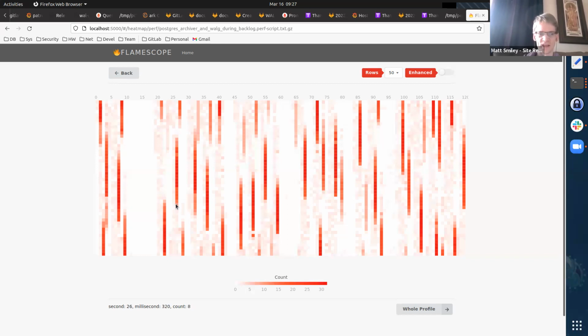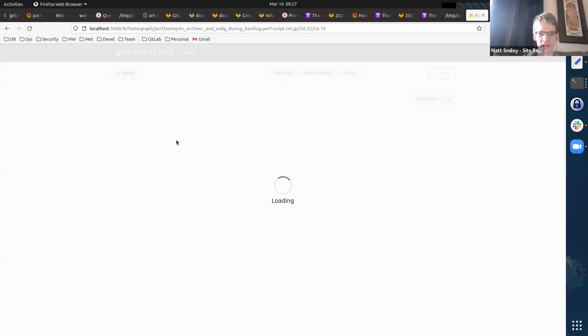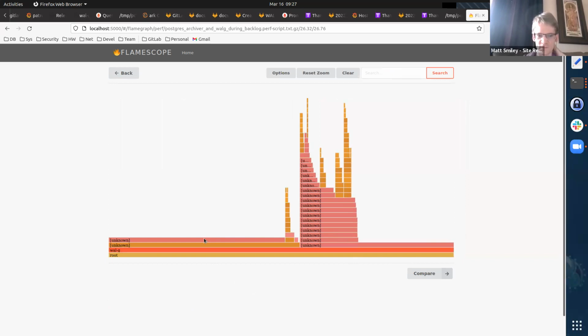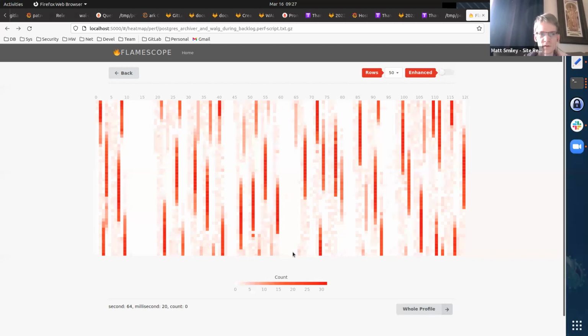If we did, we could take a peek at what they were by highlighting that section and getting a flame graph for it. But because we don't have symbols in our WAL-G binary, all we get is unknown, unknown, unknown, all the way up the stack. So this is part of what I wanted to see: when we're having these microbursts of CPU activity, how many CPUs are we using?